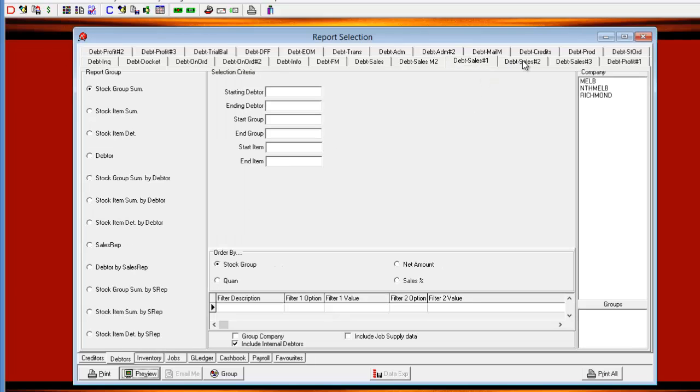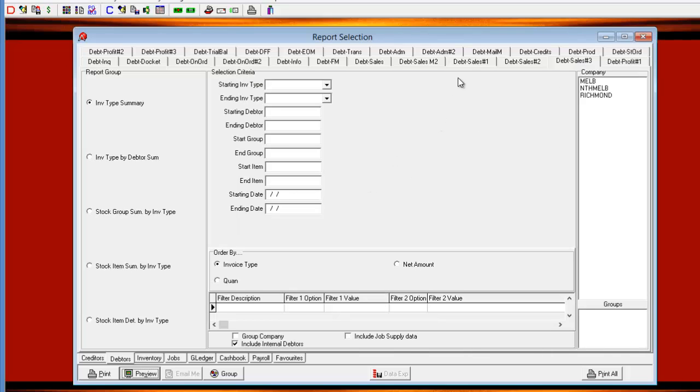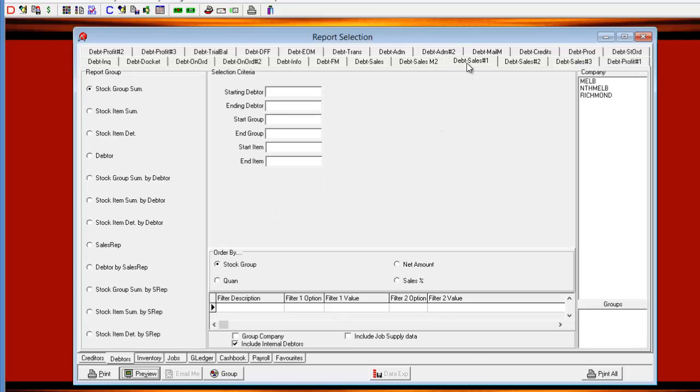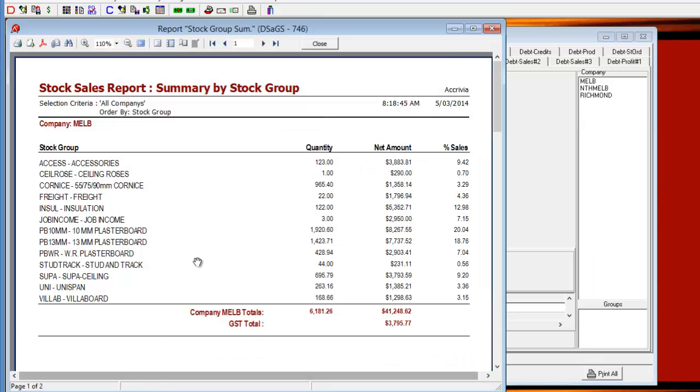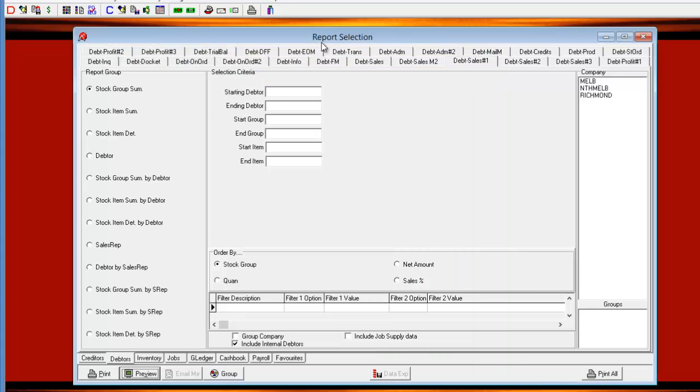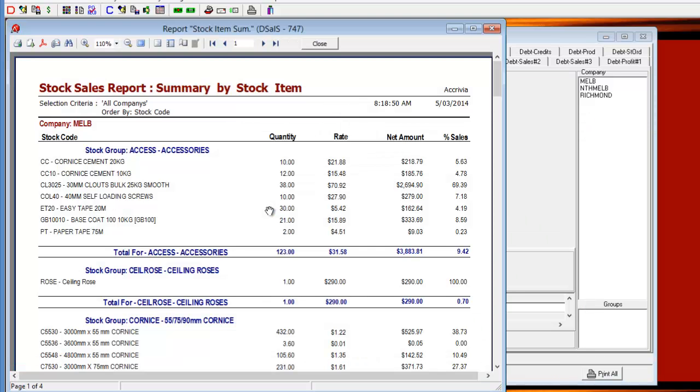The debt sales 1, 2 and 3 tabs are all information related to sales presented with different grouping. So the primary reports are around stock, group summary, item summary. So we are now showing that information within the group. You can see here we show the percentage of sales within that group. So in this example, the accessories group, 69% of the sales was derived from the 30mm clouts, and this group contributed 9% of the sales overall for the company.